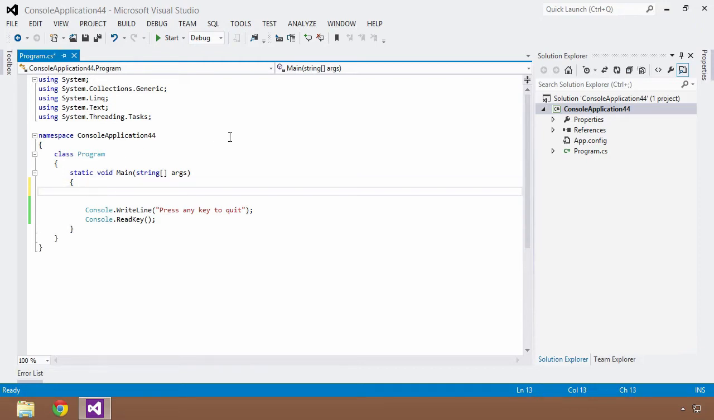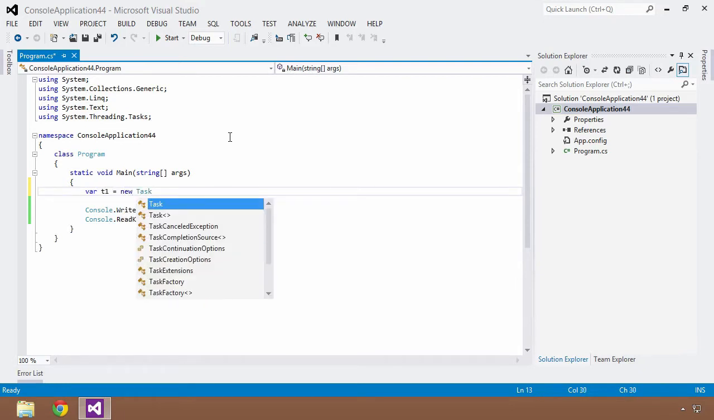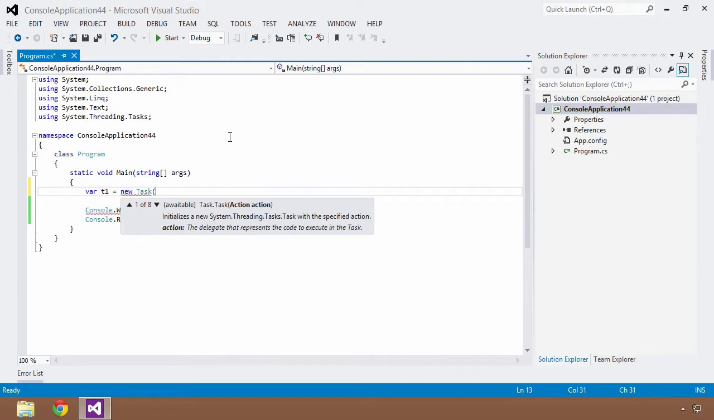So the first thing I want to do is create a task, and I'm going to call this T1. And I'm going to say this is equal to a new Task. And if you see here, there are a number of overloads, but the most common one, at least for this course, is going to be the Action. And if you recall from our lessons on delegates, anonymous methods, and lambda expressions, this is merely a generic delegate, and since there is no generic parameterized type on this Action, that means there are no inputs to this. So let's go ahead and check that out.